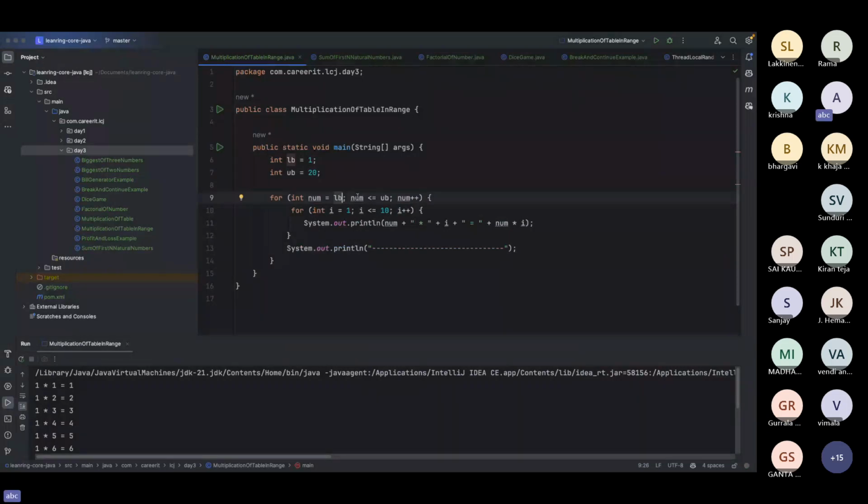1 is less than or equal to 20. The condition is true. The controller will enter inside the loop, and this will execute this loop. Once it is done, it is going to print the new line. Then it increments the I value. Now the I value is 2.